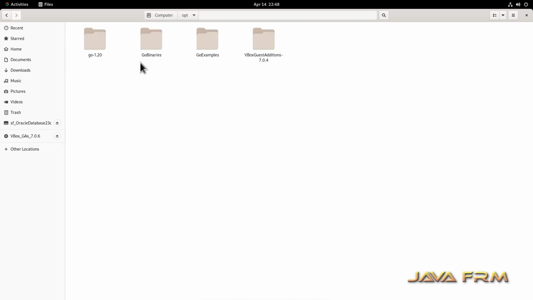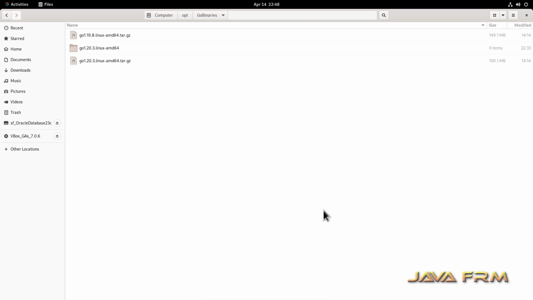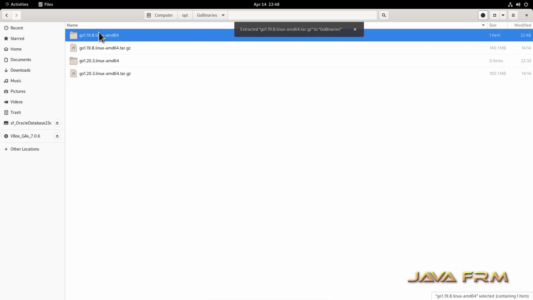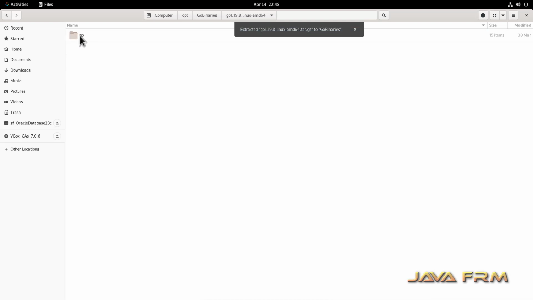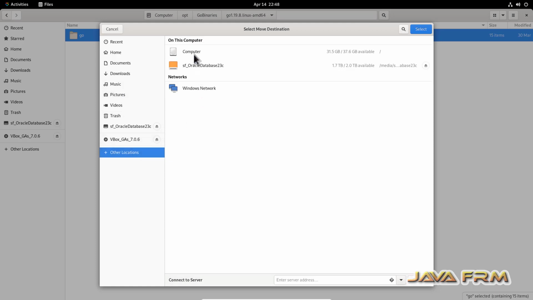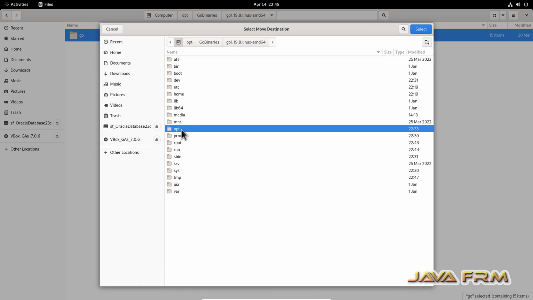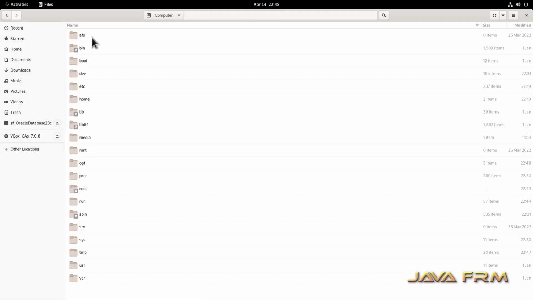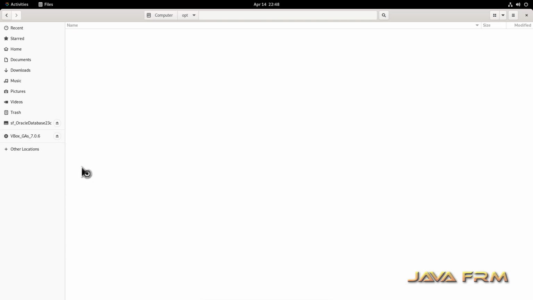Okay, so this is the binaries directory and this is the Go 1.19 binary as a tar.gzip file I have downloaded from the Go website. So I am extracting the content here. So I am moving the extracted content to /opt directory. So already there is a Go 1.20 available. So you can install and configure multiple versions of Go in the same machine.